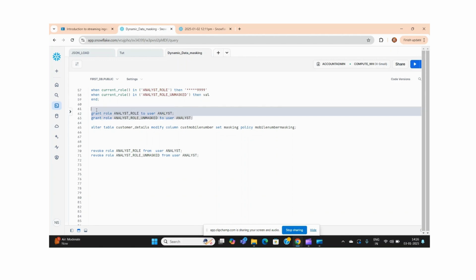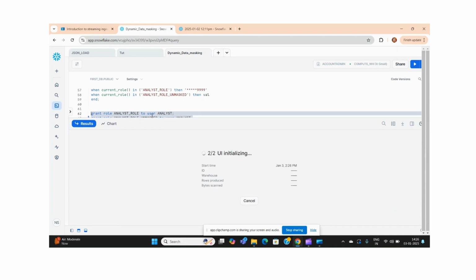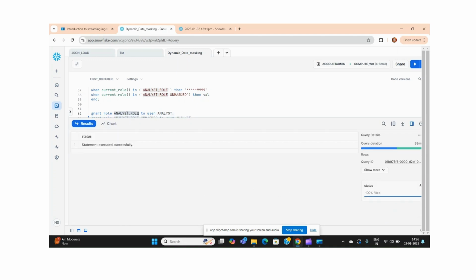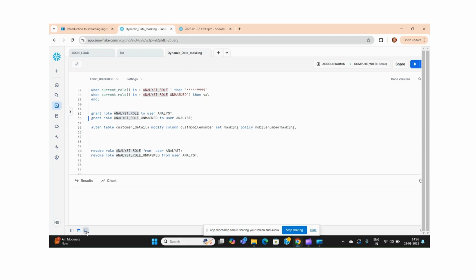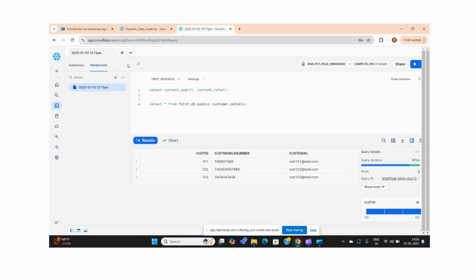Okay, I'm providing both roles. So what will happen whenever this user is logging in with this analyst role? He or she will see masked data, and when they are logging in with the analyst role unmasked, they will see unmasked data. Okay, let me log into that user.